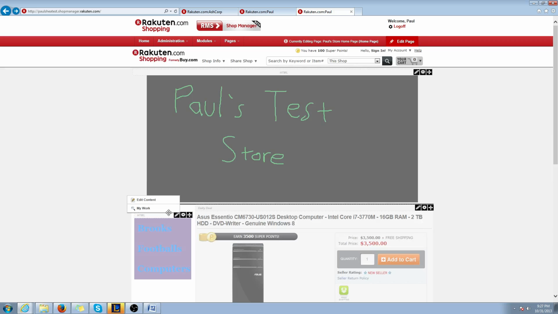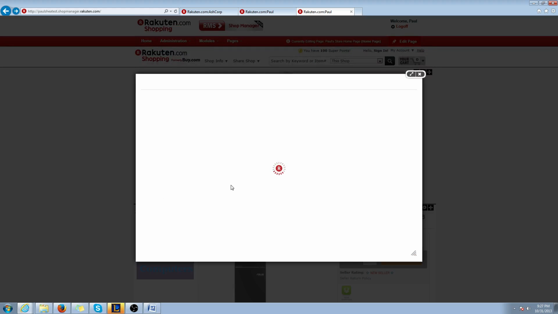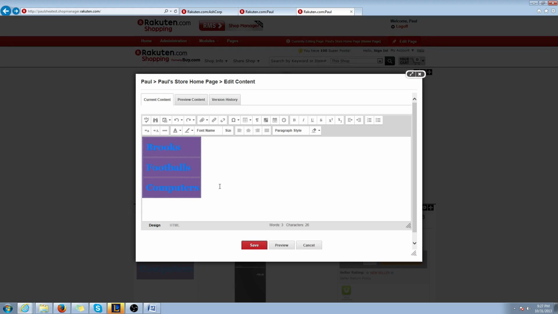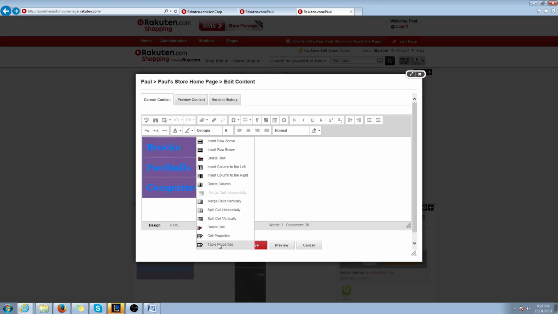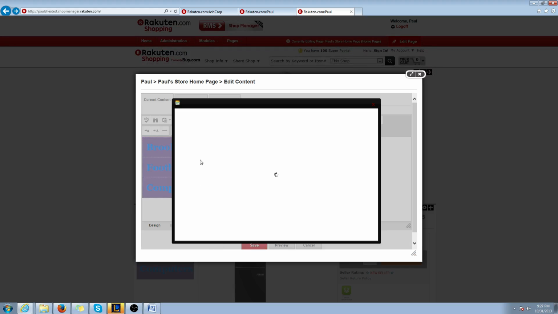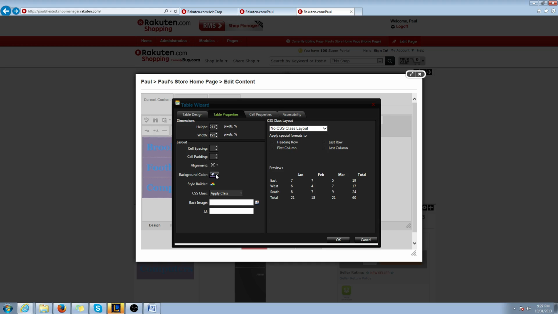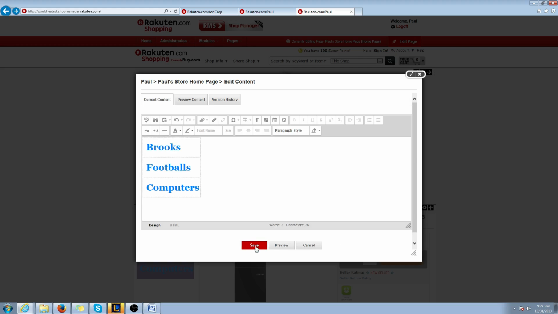So you want to go to the pencil, edit content, right click, table properties, background color. This first option will always go back to default. So you have any color here, you can see the color bar here. If you ever just click the first one, that'll get rid of any background you have. It'll just make it plain.